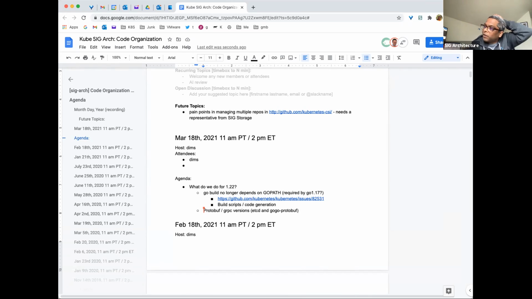So we've talked about the Gogo Protobuf before. Do we have any update on if we are able to take it out? I mean, we can't take it out without rewriting how Kubernetes handles Protobuf. So okay, so no. It is deeply entrenched in how we work with Protobuf stuff.